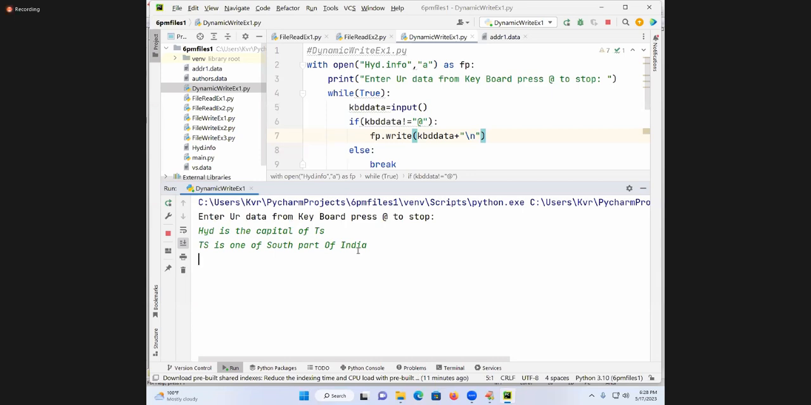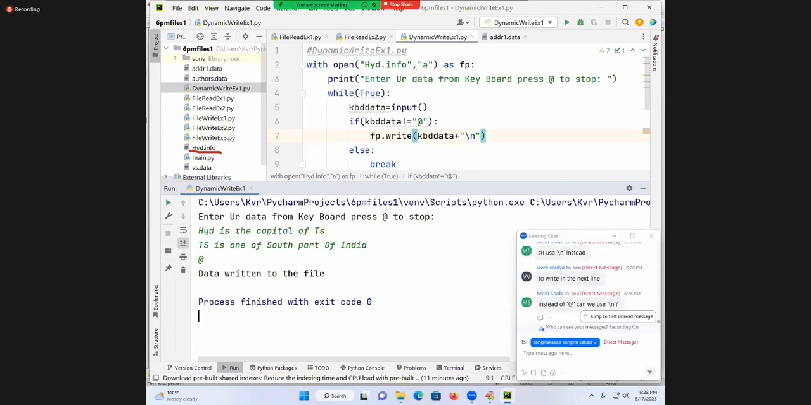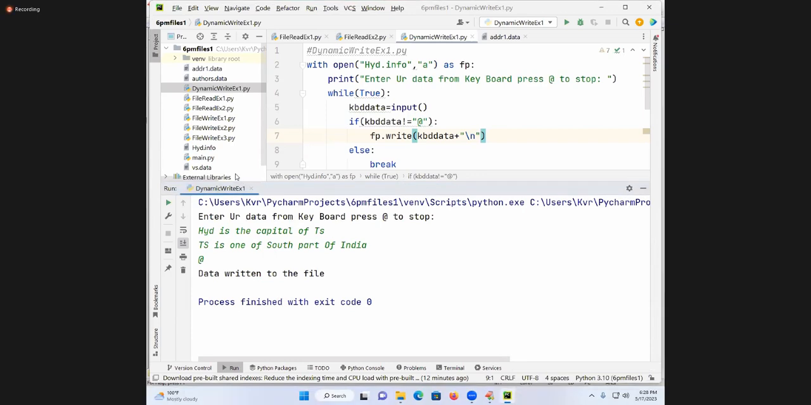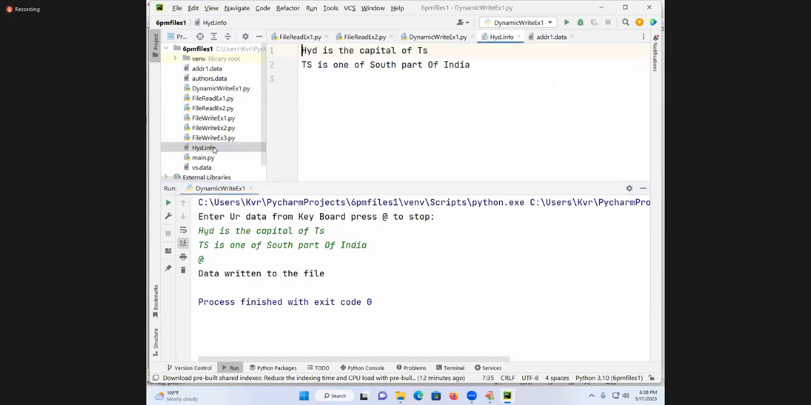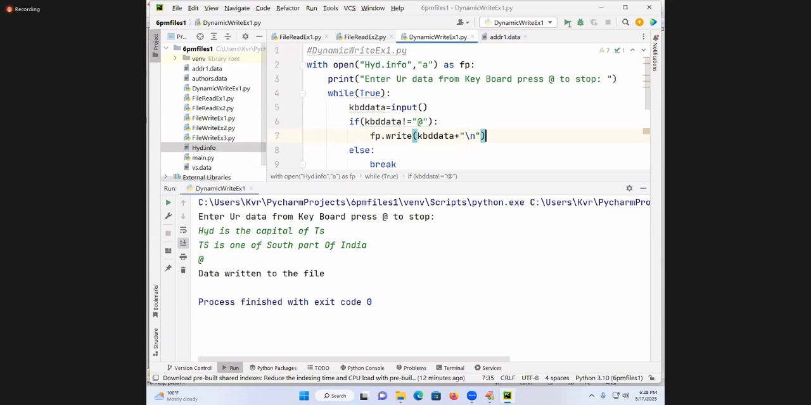So I say next is called like this. For example, I wrote. What is happening? You see, data written to the file. See that file is created or not? File is created. And these lines are created in this. So coming to the point of it, HYD.info is written here. Are you following?